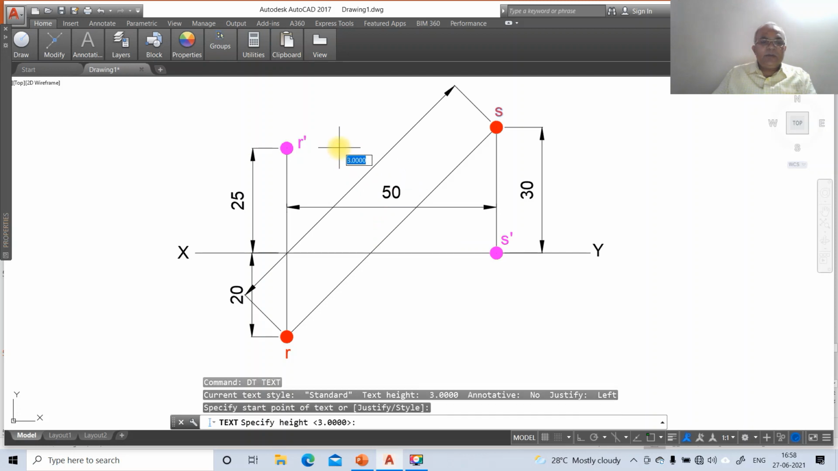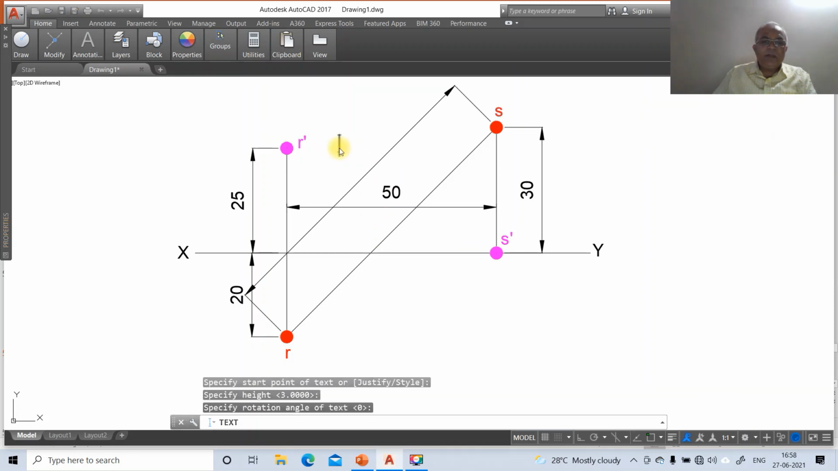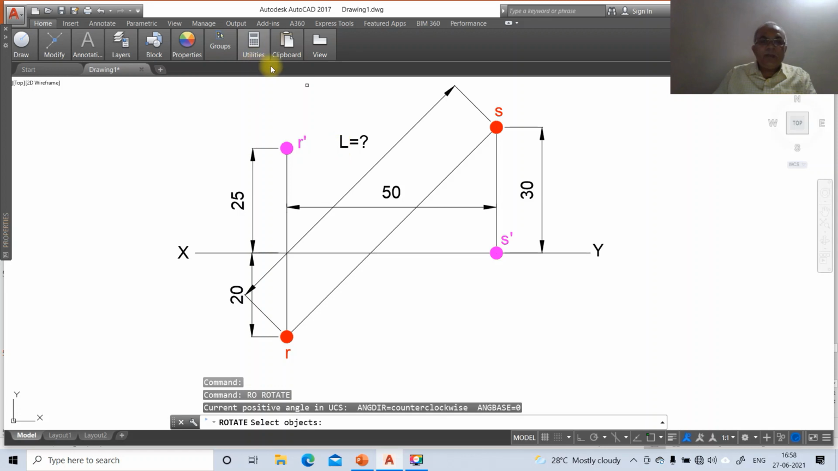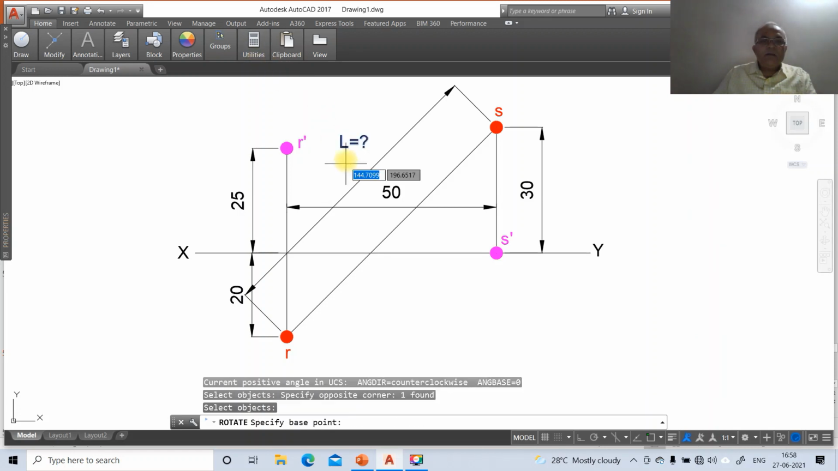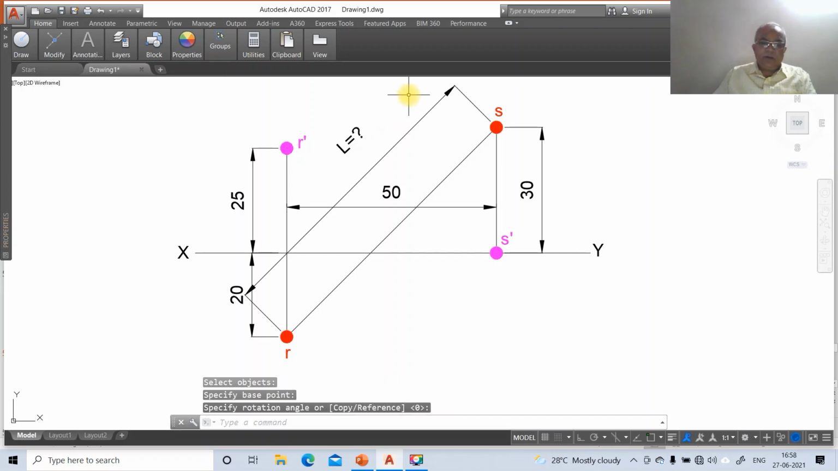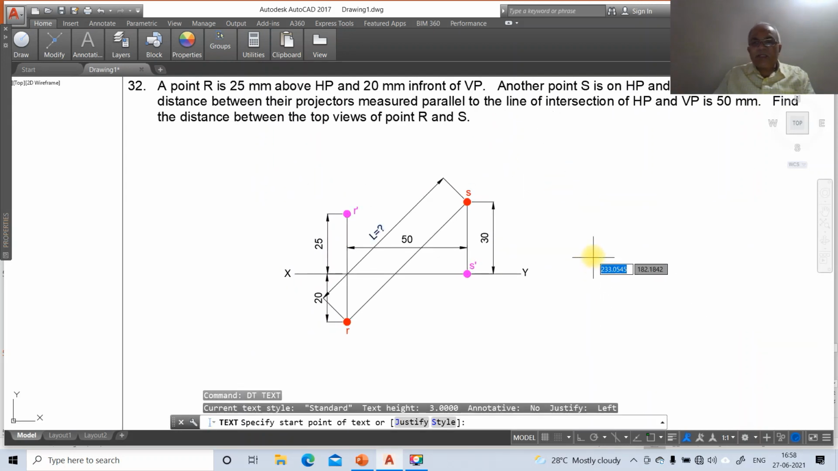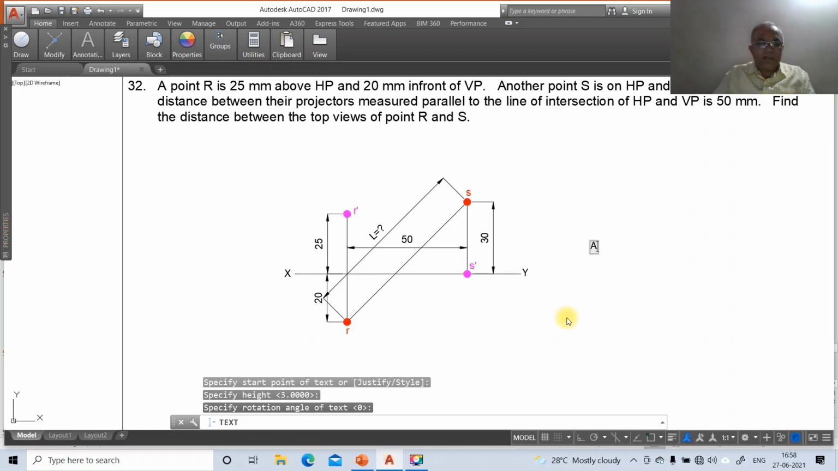Here you type text, type 0, rotation angle as 0. So type capital L equals question mark. Then go to rotate. Rotate this, select this and rotate to that angle. Then go to move. Keep it wherever you want. Then for the answer, go to the text and type answer.